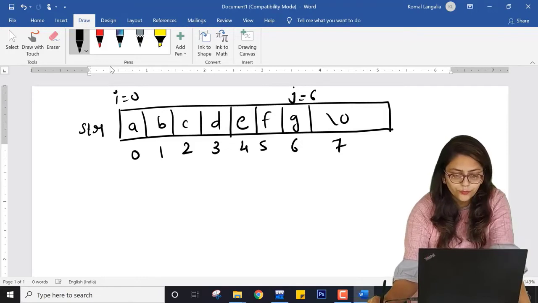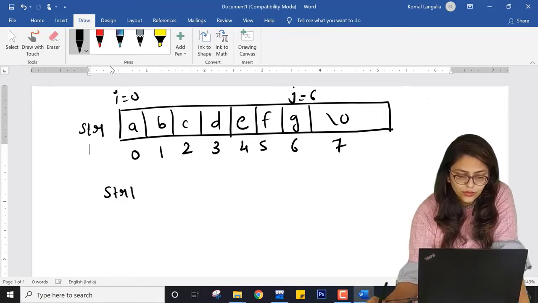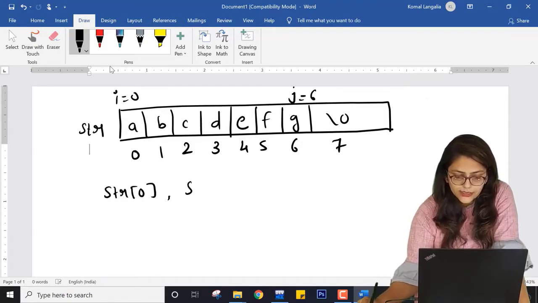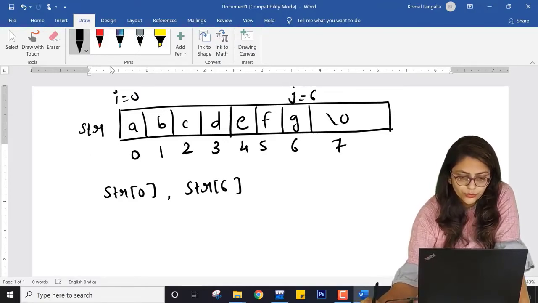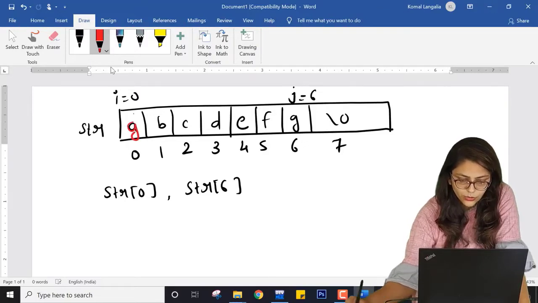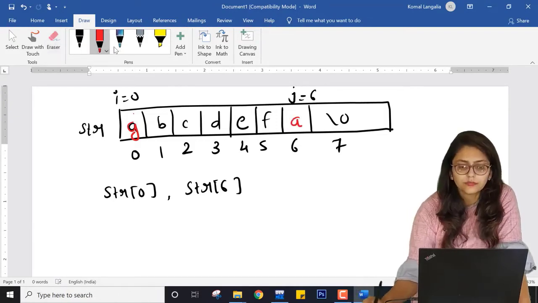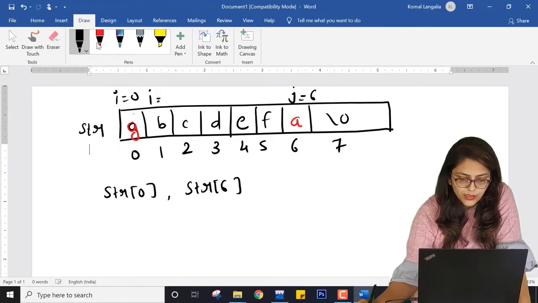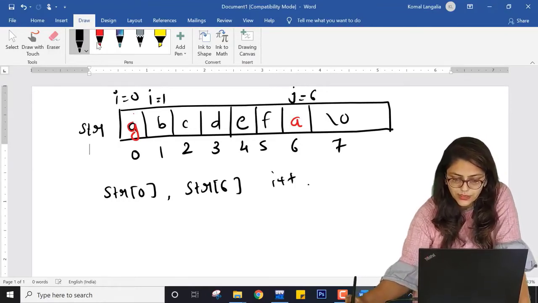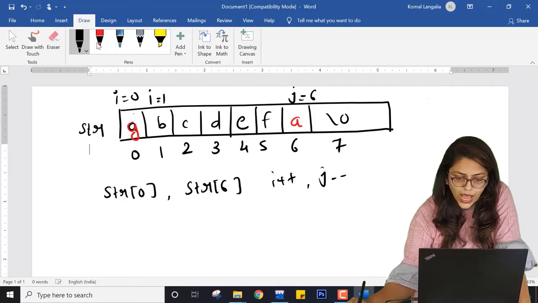Now what I am going to do? str of 0 and str of 6 will be swapped. So now it will be G over here and A will be here, right? Now what I will do? I plus plus and J minus minus. So I will become 1 and J will become 5.